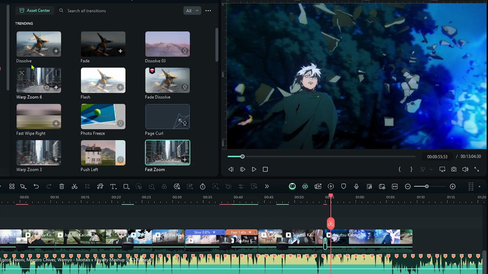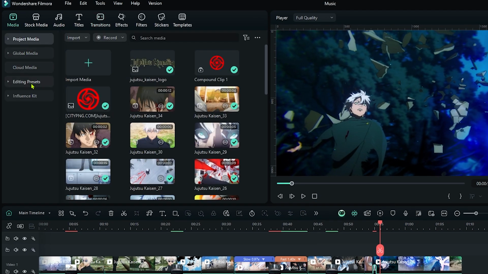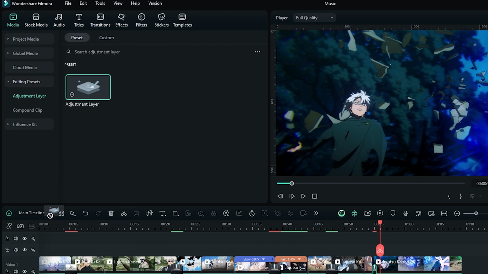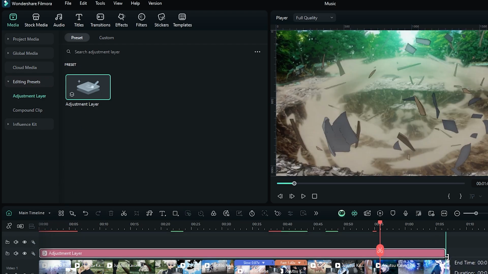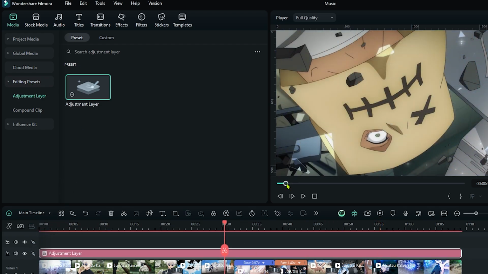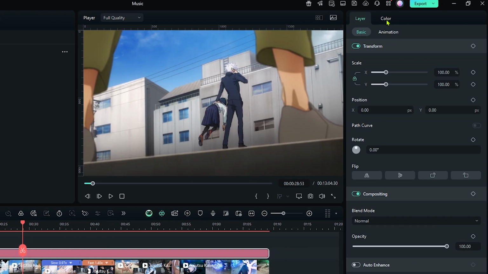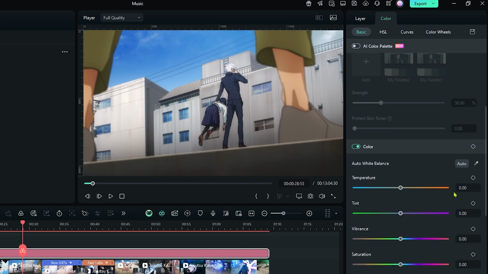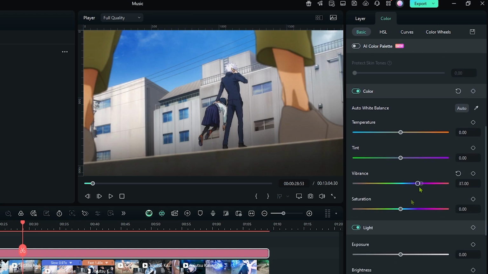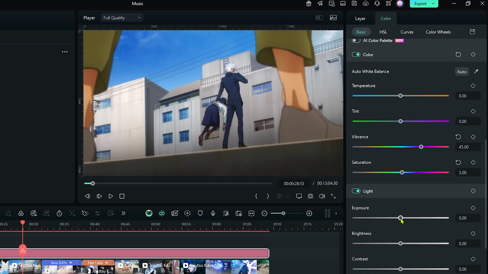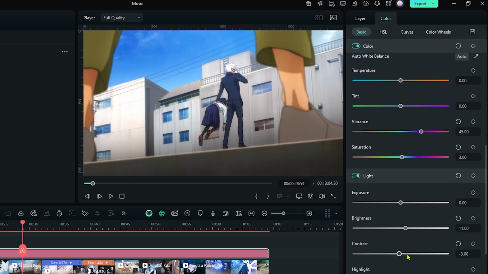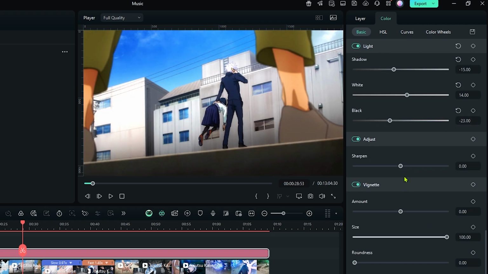Okay, after adding transitions, go to the media section, then go to the editing presets, then add an adjustment layer into the upper track, and increase the duration to your whole timeline. Now let's add some color correction. For this, select your adjustment layer, then go to the color section. Then go down, increase the vibrance here, and increase some saturation. Then in the light section, adjust it according to your video. Okay, then increase the sharpen, and decrease the amount of vignette.